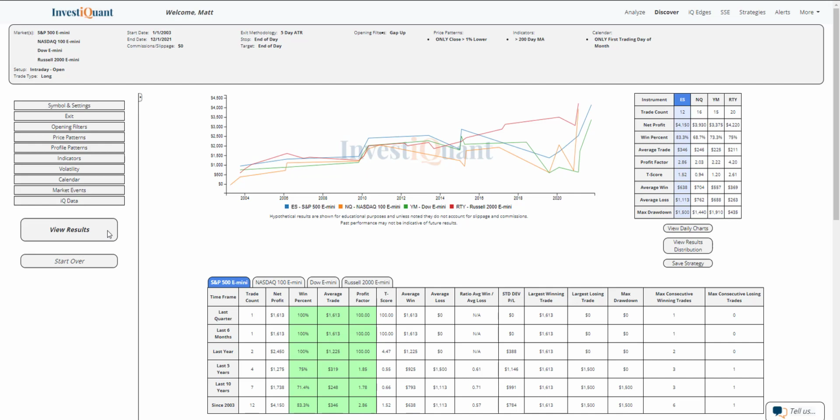Historically, we've just got 12 samples in the S&P, so not a lot here to look at, and that's dating back to 2003, so pretty rare to get that sizable of a move. For the NASDAQ, we've got 16 samples. For the Dow, 15. For the Russell, 20.